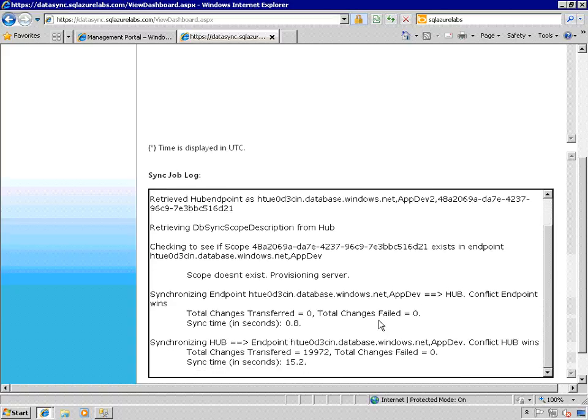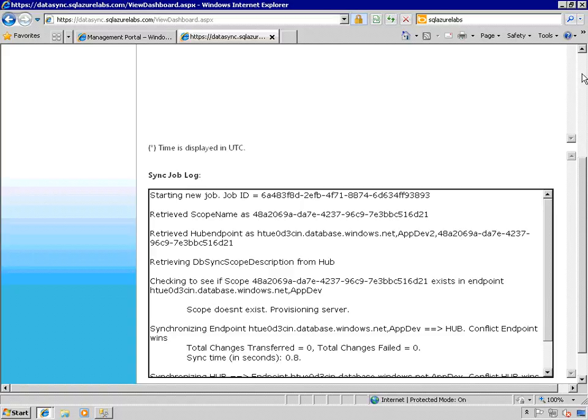The sync is actually bidirectional. It's going to go from hub to member and then sync member to hub. So the first transfer was from member to hub, so it went from AppDev to AppDev2. There were no changes; nothing was transferred. But then it went from AppDev2 to AppDev. The hub wins, and we can see that there were almost 20,000 rows changed. That's a fairly quick sync.